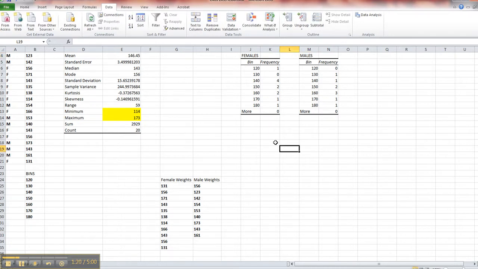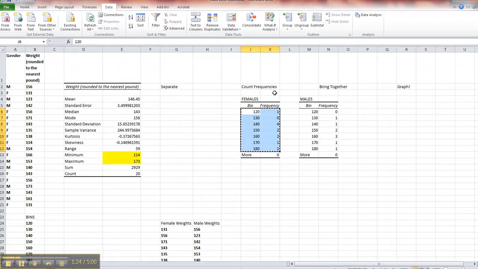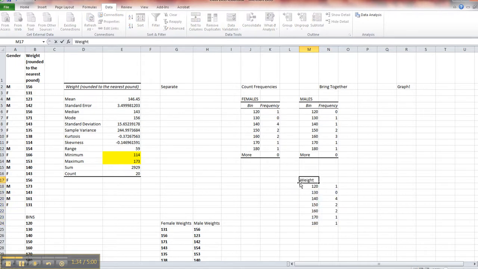Okay. So what we want to do, now that we've counted the frequencies, we want to bring them together. So, paste that. This is a weight in pounds. This is females, and all we need left is males. Copy, paste. Here's the males. Alright, and all that's left now is to graph it.